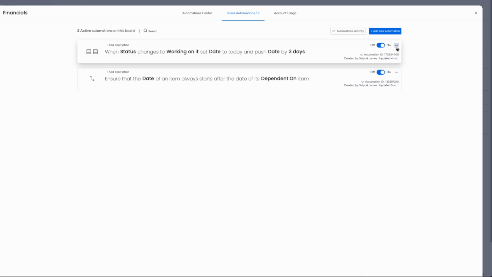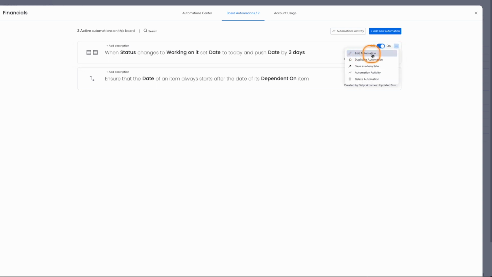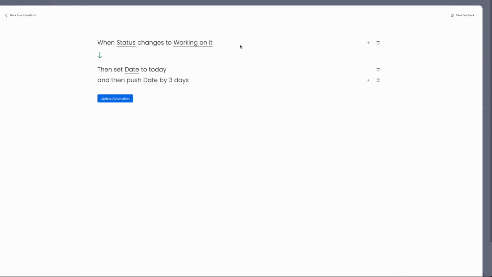I can now go into the three dots to the right hand side. I can go edit automation. And now you get the same functionalities as you would if you were creating a new automation. In the past, you would just get certain functionalities, but you couldn't add different conditions or things like that. So this is really nice that they've changed this to be exactly like creating a new automation, so you don't have to delete and recreate an automation or duplicate it and such.